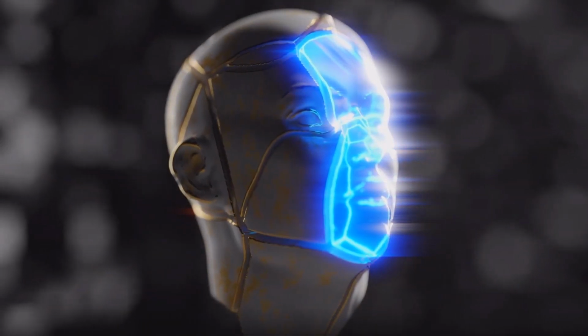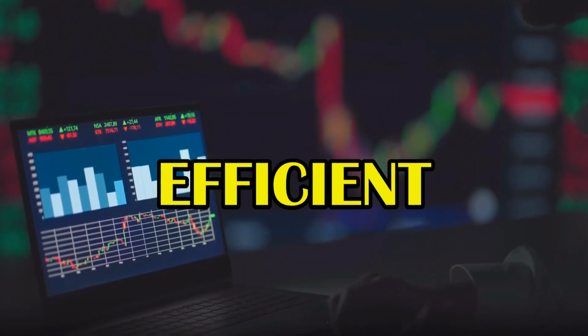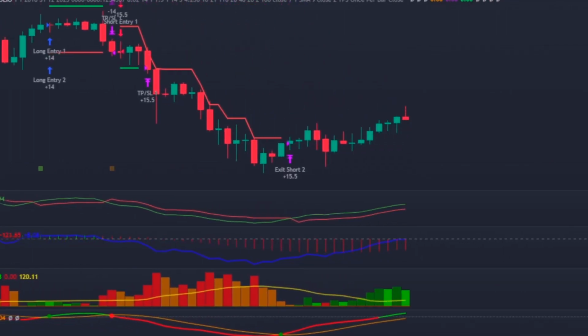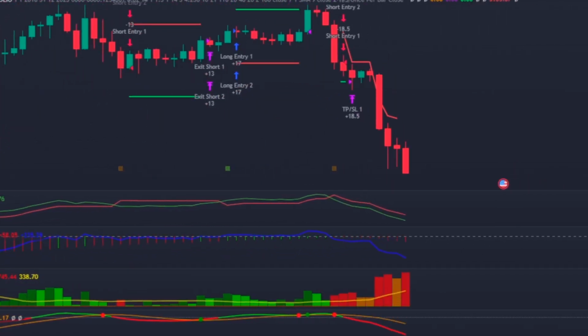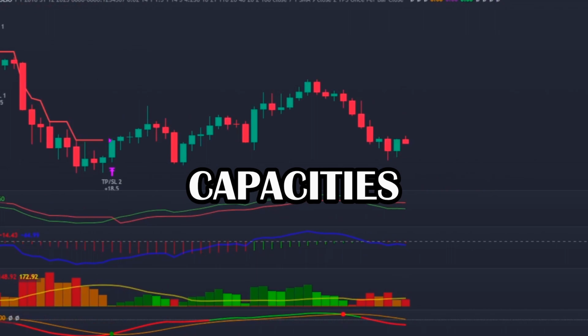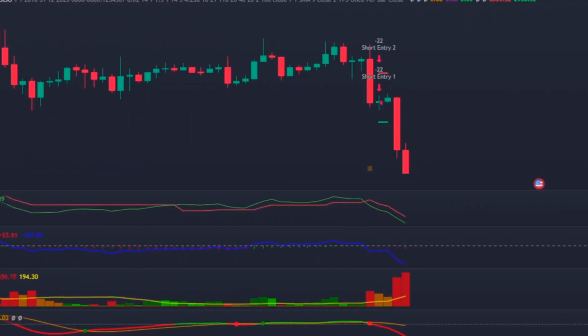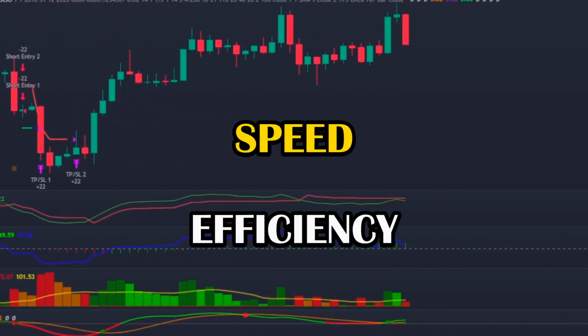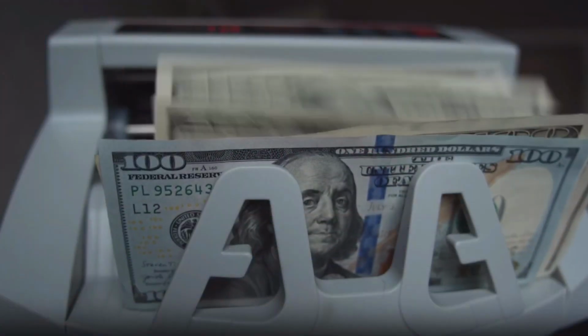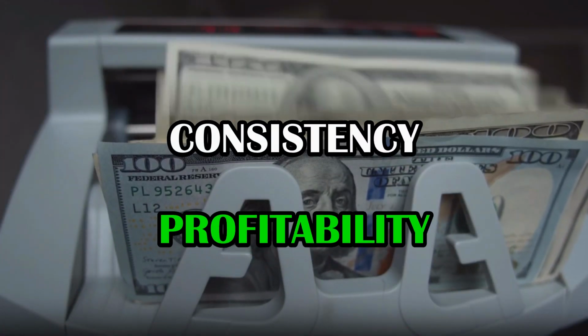ChatGPT is a wonderful tool, but my bots are more efficient. In this simple video, I will show you everything you need to know about my bots. You will learn what their capacities are and how you can use them not only to increase the speed and the efficiency of your backtests, but also to increase the consistency and profitability of your trading.